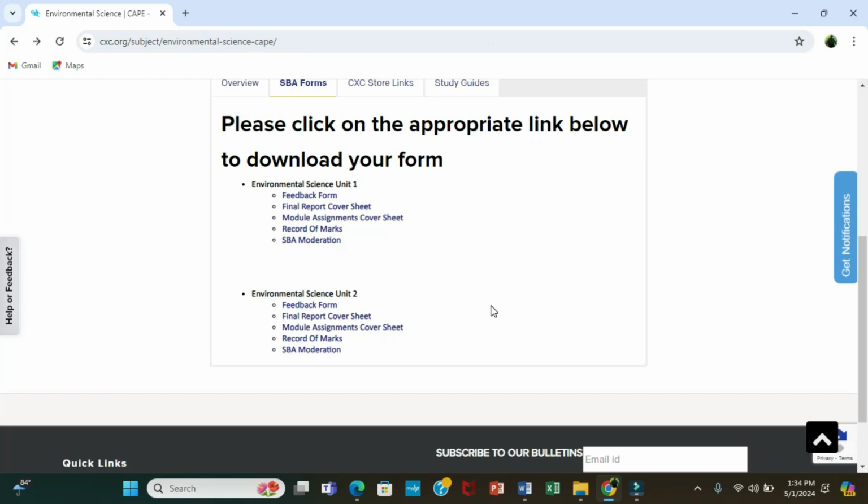Alright, there is something else I'm going to show you before I show you the lab schemes, the PD format and the actual lab format. I'm going to show you the module, the record of marks. Now it's the same thing for both of them, but the only thing is that one will have unit 2 and one will have unit 1.